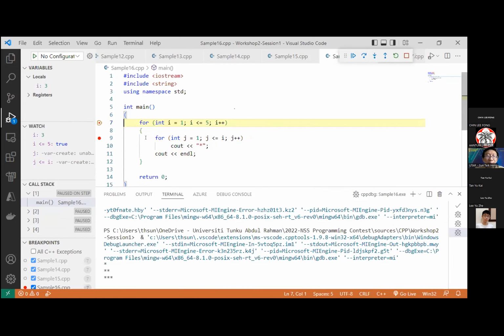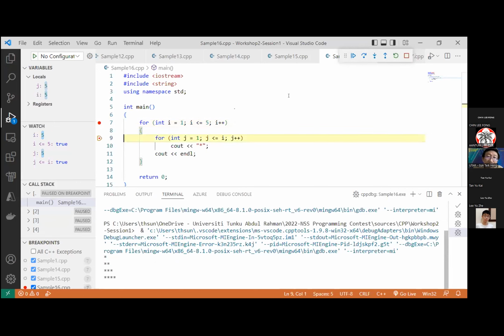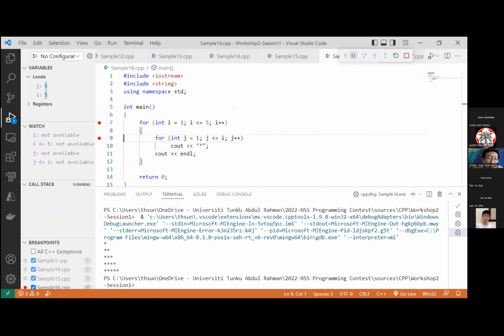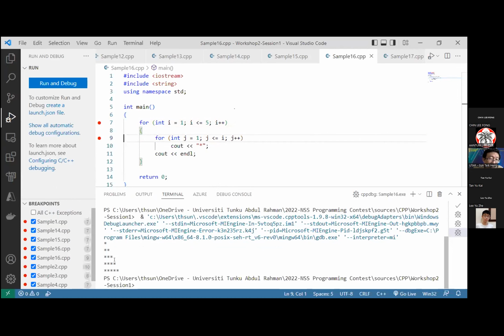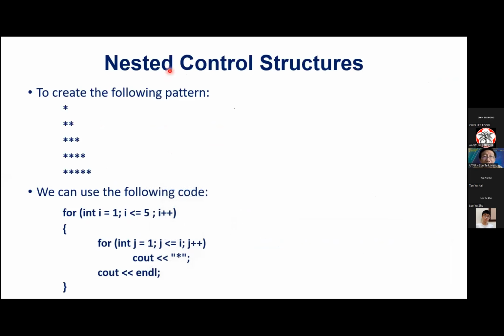So if you keep on running this program, you can see that the output of the result will be 1 star, 2 stars, 3 stars, 4 stars, and then 5 stars. This is what you will get. So that's how you can make use of this nested control structure to create this pattern.